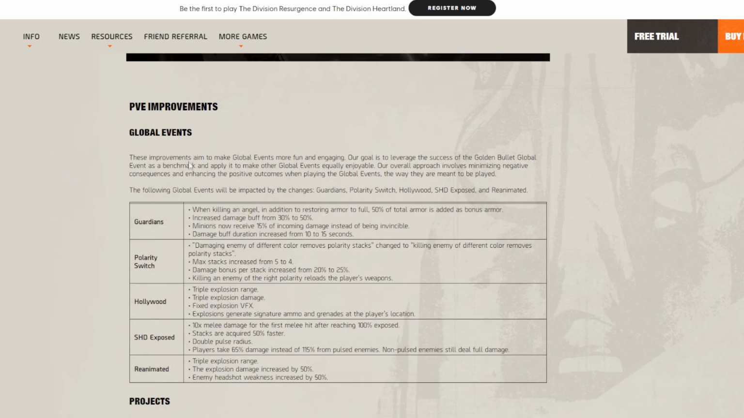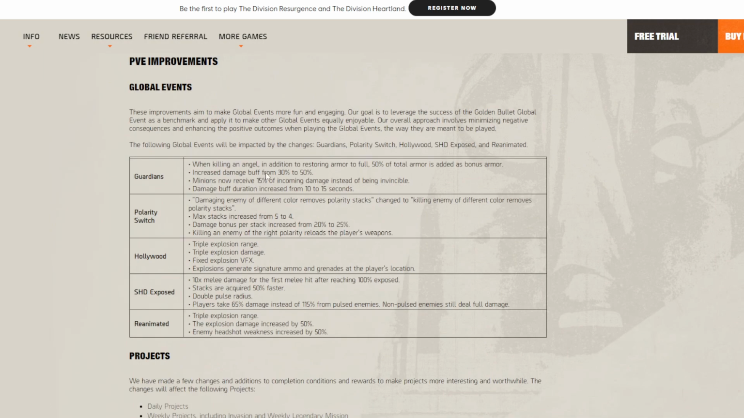So in terms of global events, these are some improvements they're making to make them more fun and engaging. Guardians, when killing an angel, in addition to restoring armor to full, 50% of total armor is added as bonus armor. Increased damage buff from 30 to 50%. Minions now receive 15% of incoming damage instead of being invincible. And damage buff duration increased from 10 to 15 seconds. As you can see, these are affecting Polarity Switch, Hollywood, Shade Exposed, and Reanimated. All of these are getting updates to make them more fun, more engaging.